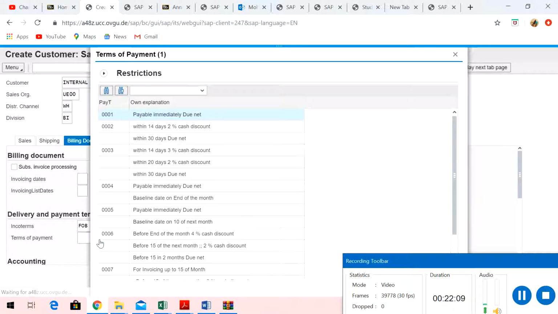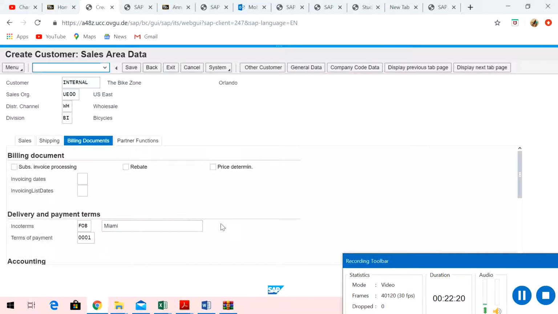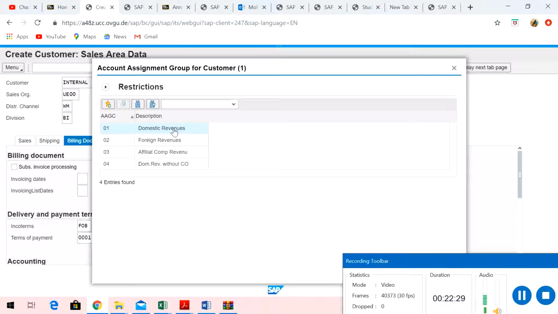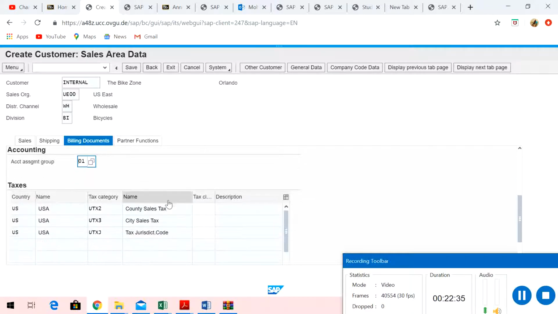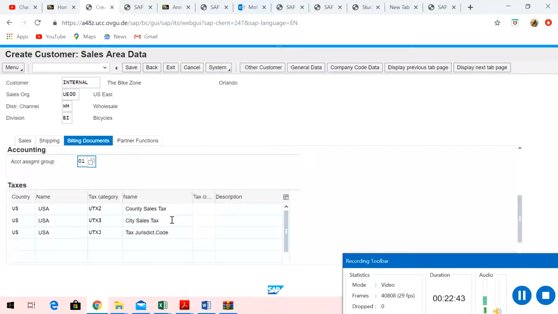Incoterms are 001. Pay immediately. This is the Incoterms. 01 for account assignment group. Let's see here. Yes, account assignment group is 01, that is our domestic revenue. This one, and 0 for tax classification. Here, this one, tax classification, we need to enter 0 for all of them.